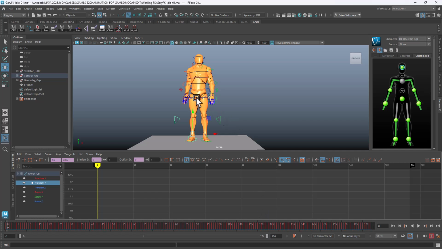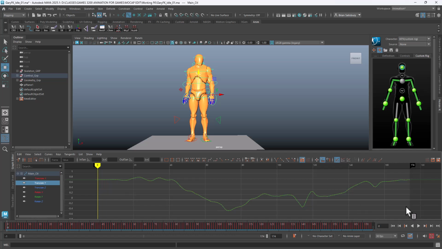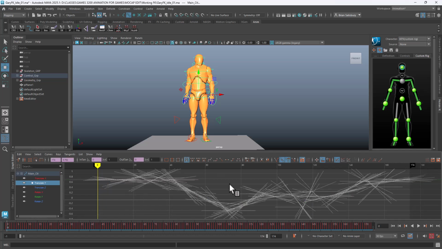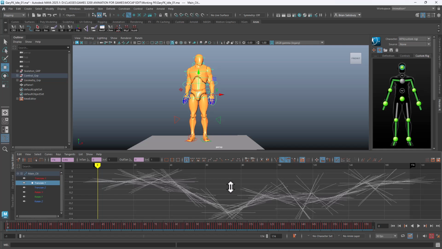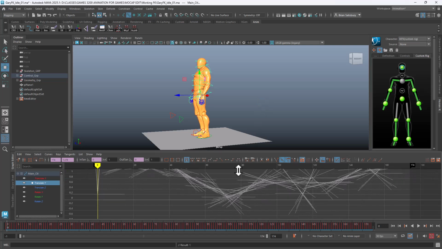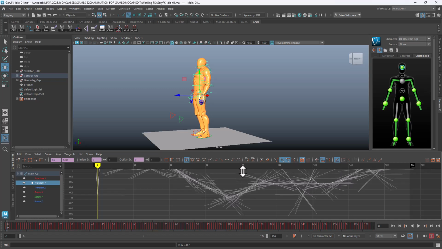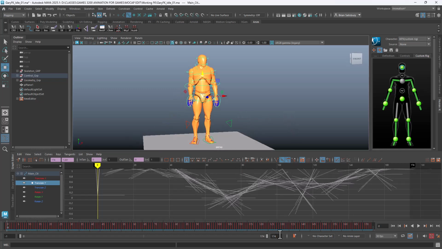Okay, now I need to move the hips down just a little bit. Translate Y. Just so there's a slight bend in the knees. Not a big one, just a slight bend. Just don't want it locked. Okay, so now I'm repositioned.